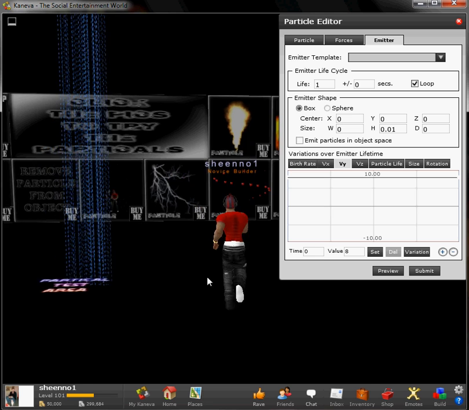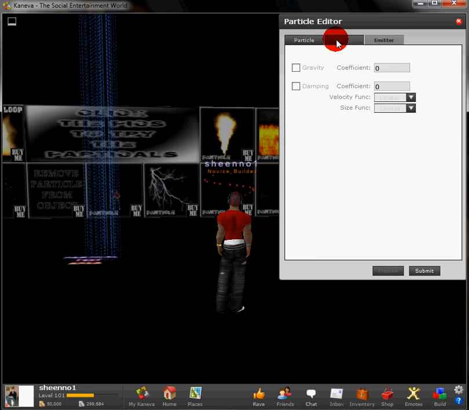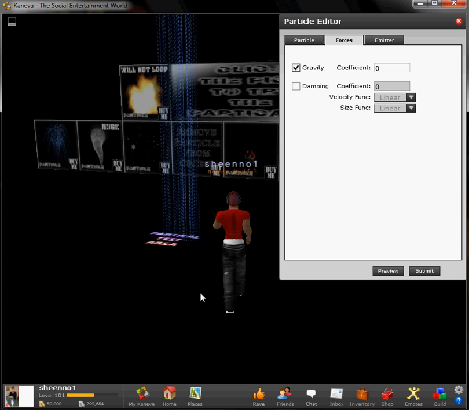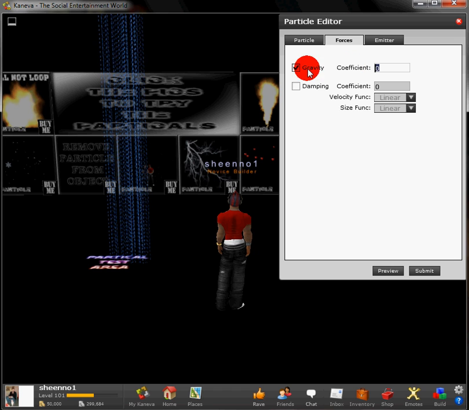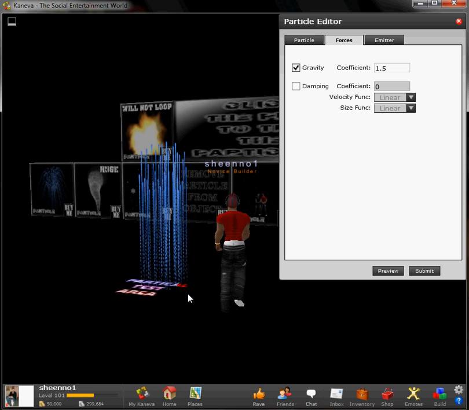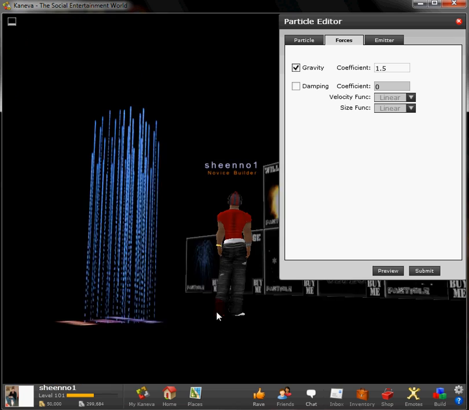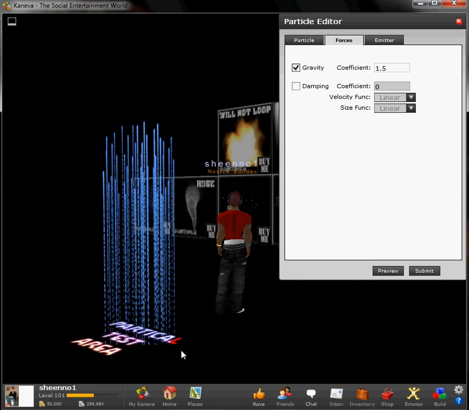And then from there, we want to be going back to forces, right here. Then we want to be checking gravity, so gravity is now turned on. And then we want to be putting the gravity to 1.5. Then we're going to hit preview. And that should make it drop just below the ground. You see? So it's not falling through the ground. That's the start. And it's just stopping before it hits the ground.